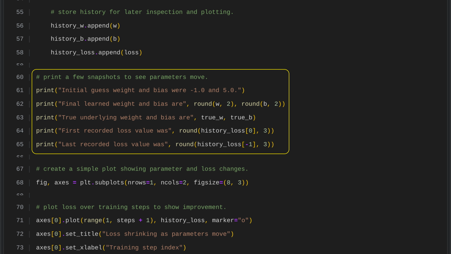We first report the initial guesses for the weight and bias, -1 and 5, to establish a baseline. Then we show the final learned weight and bias, rounded for clarity, to see how close the model came to the true values. We also state the true underlying weight and bias, which are 2 and 1, as a reference for how well the model has learned.